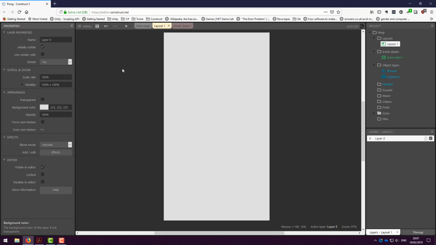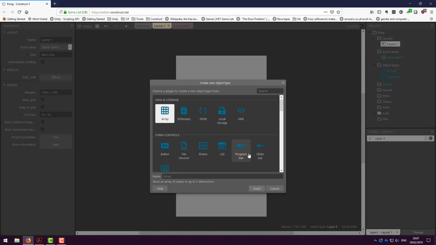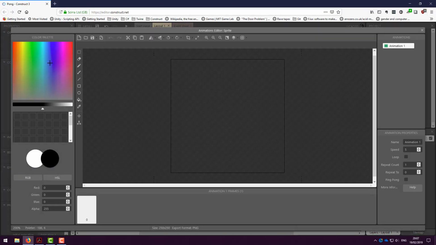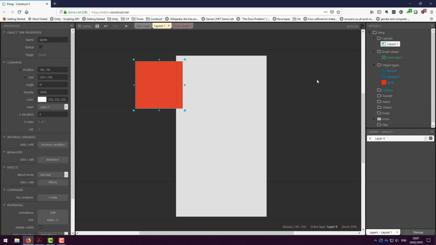So we're going to start adding some objects here. Okay, so first thing I'm going to do, your bread and butter object really of Construct is the sprite. So I'm going to add a sprite. Doesn't really matter what colour this is going to be. I'm just going to fill this with a red colour. So use the bucket fill tool. You see a big box like that. Doesn't really matter what size it is.